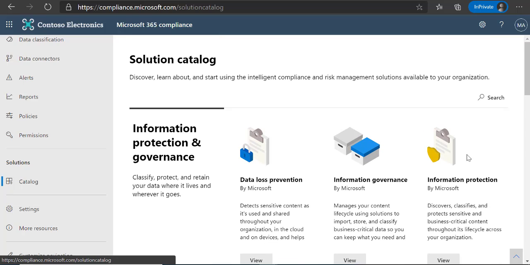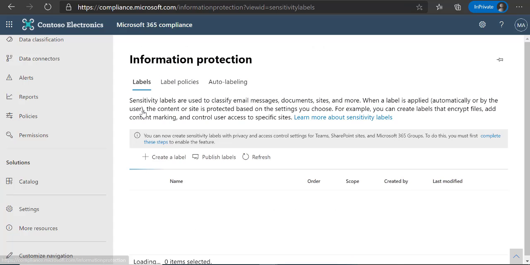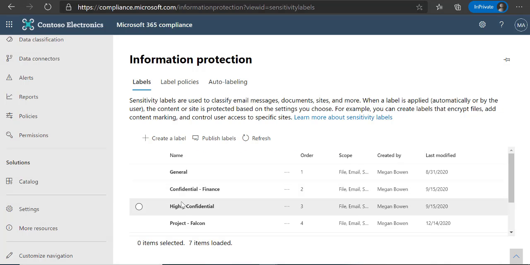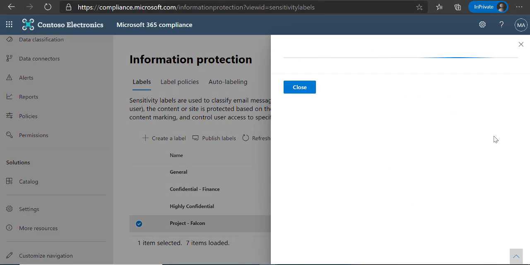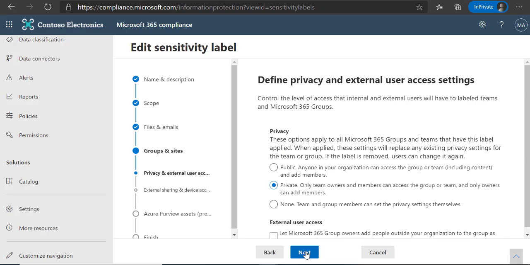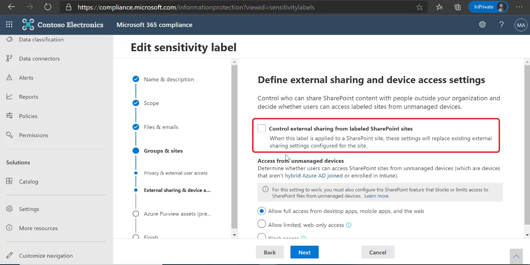Let's see this in action. Now I am in Compliance Center. Go to Information Protection section. Now I am going to edit an existing label to include external sharing setting. This is the external sharing setting for a SharePoint site.